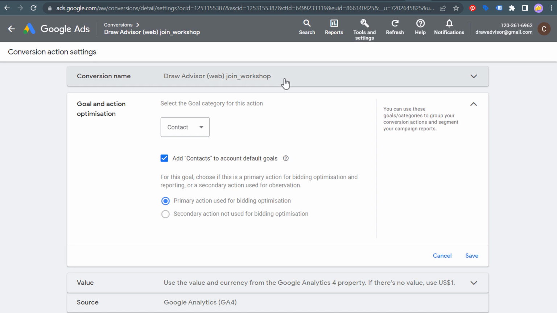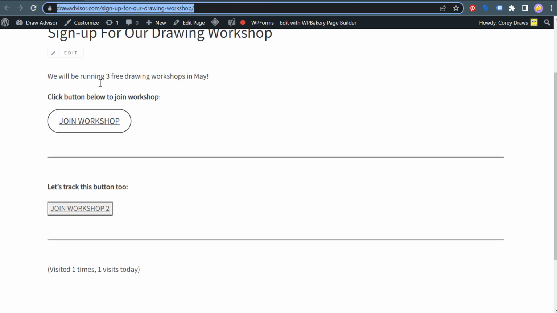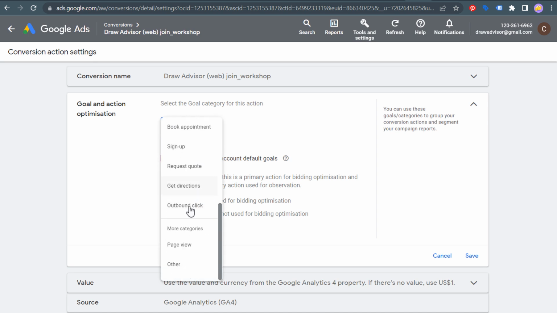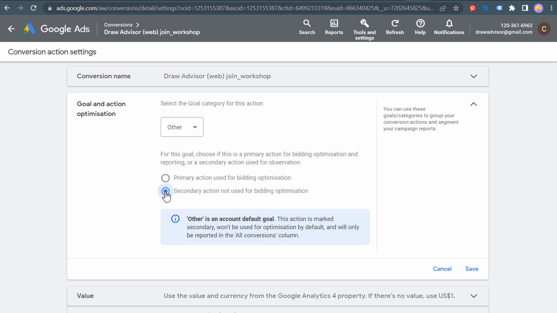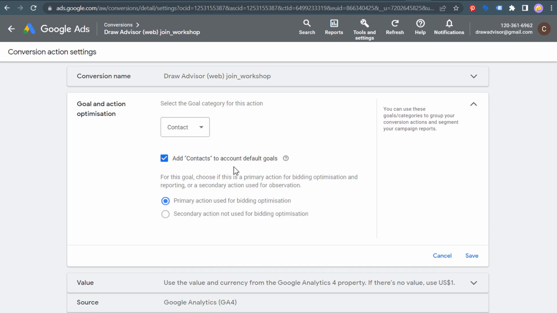But one thing I want to show you real quick is, let's just say, for example, I want to really track every time someone actually fills out this form. And I just want to know every time someone does click this button, but I don't want to optimize my bids specifically for this button click. So what you would do is you would go back to Google Ads. Rather than choosing contact here, you're going to scroll down to other. So under more categories, you're going to scroll to other, and you can do a secondary action not used for bidding optimization. Now let's just use contact here. Let's say I want to optimize my bids for this click.